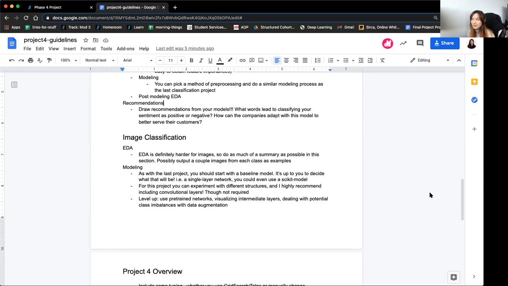So do as much of a summary as possible in this section. Maybe talk about what your data set is like, where does the data come from, what is the class balance of your data, and also output a couple images from each class, just as an example. So as people are scrolling through your notebook, they see some examples of the images that you are using. So for the EDA, you're probably not going to spend a lot of time on it.